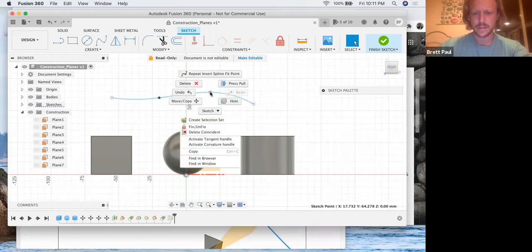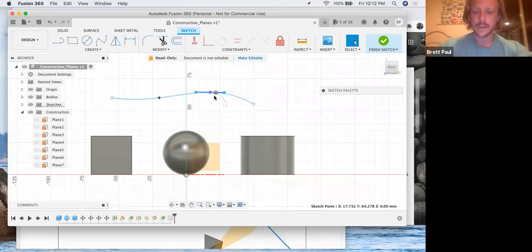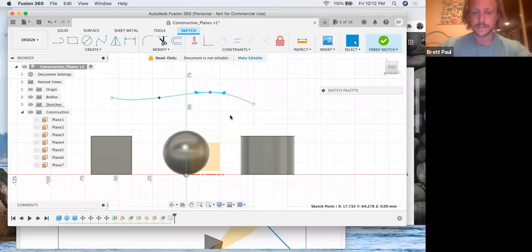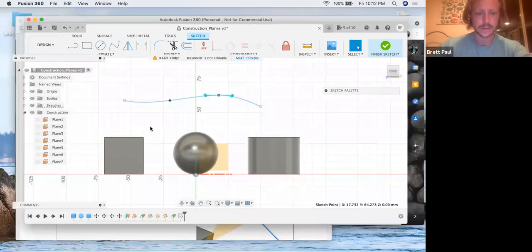Interesting. So you can delete or add tangent handles to an individual node. So that's pretty cool. Right now, this node doesn't have handles, which means you can't define the curve or the magnitude of that curve, but we can add that like that. Cool. That's great. That's kind of cool.